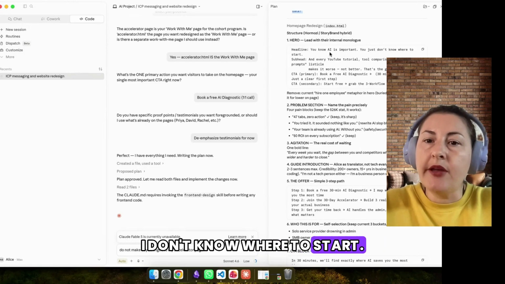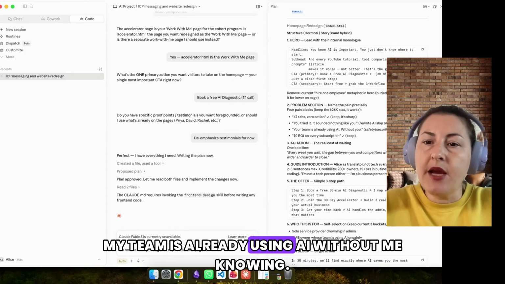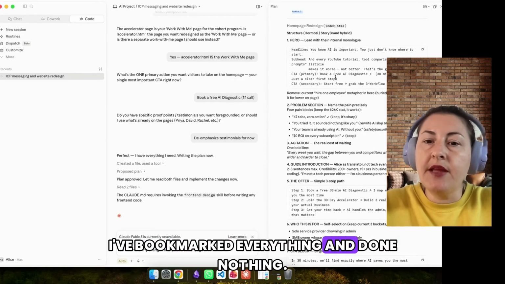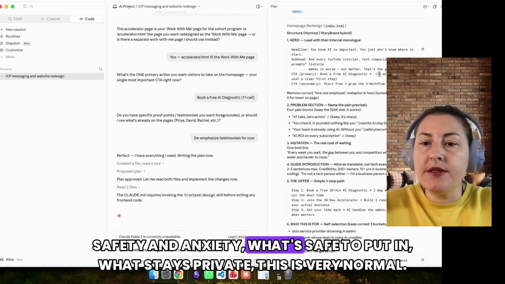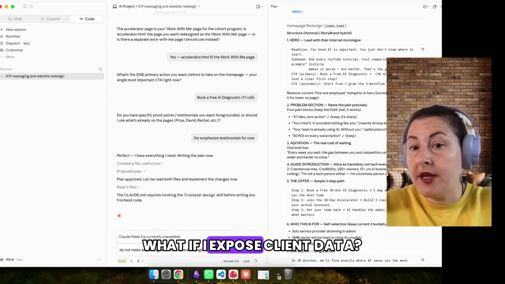I don't know where to start. I tried it and got garbage. I'm paying for tools I don't use. My team is already using AI without me knowing. I'm falling behind and I can feel it. I bookmarked everything and done nothing. Safety and anxiety. What's safe to put in? What stays private? This is very normal. What if I expose client data?